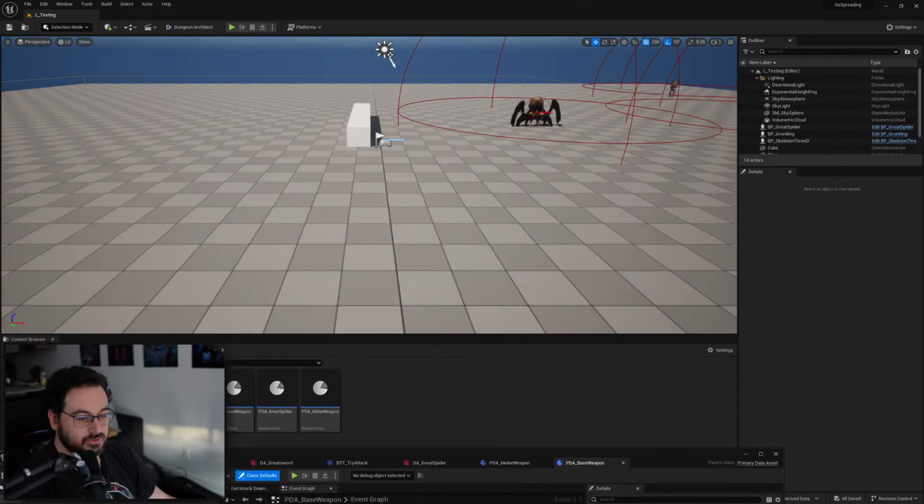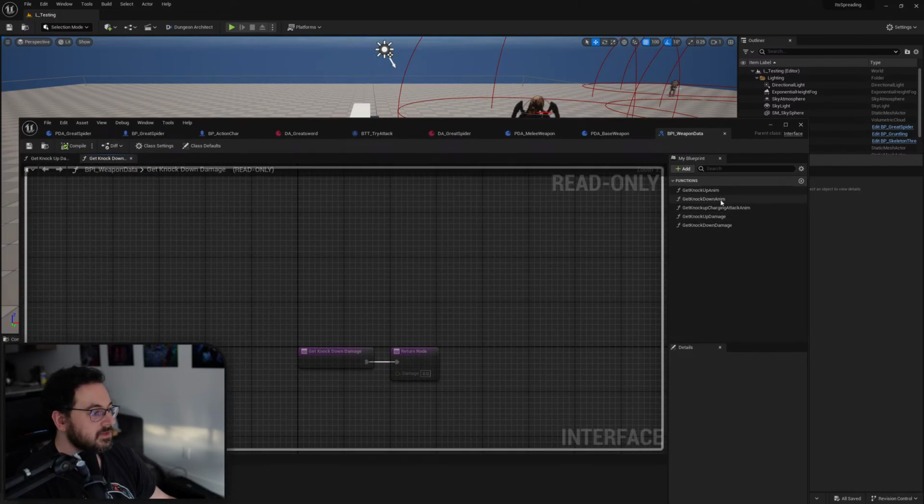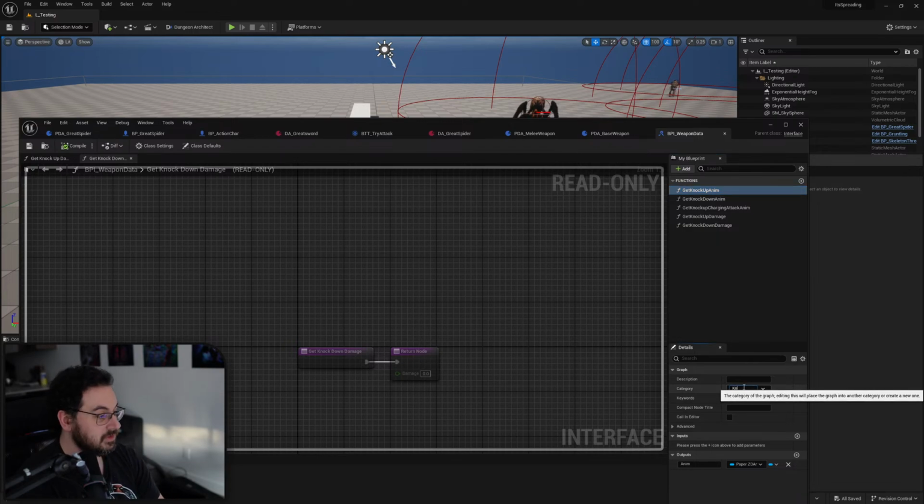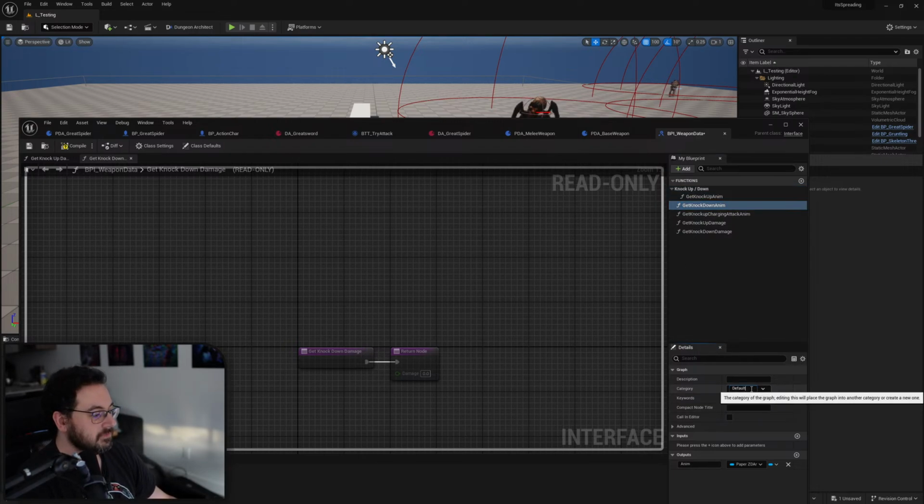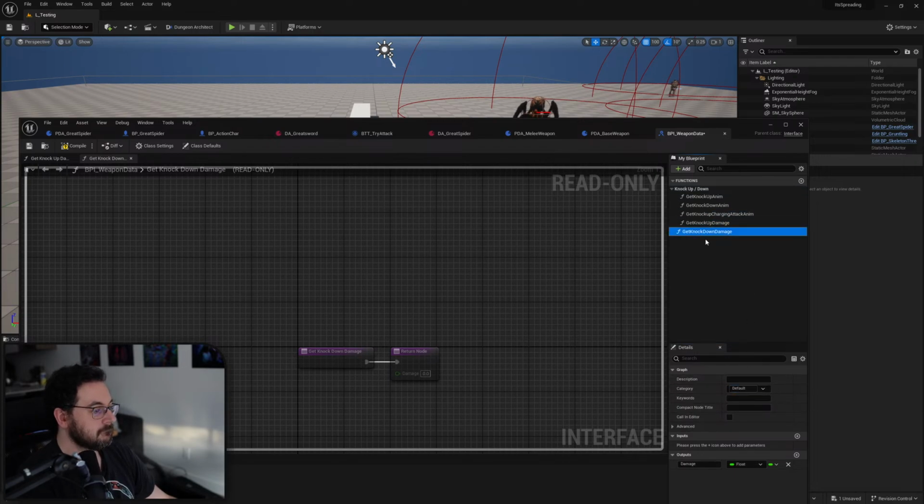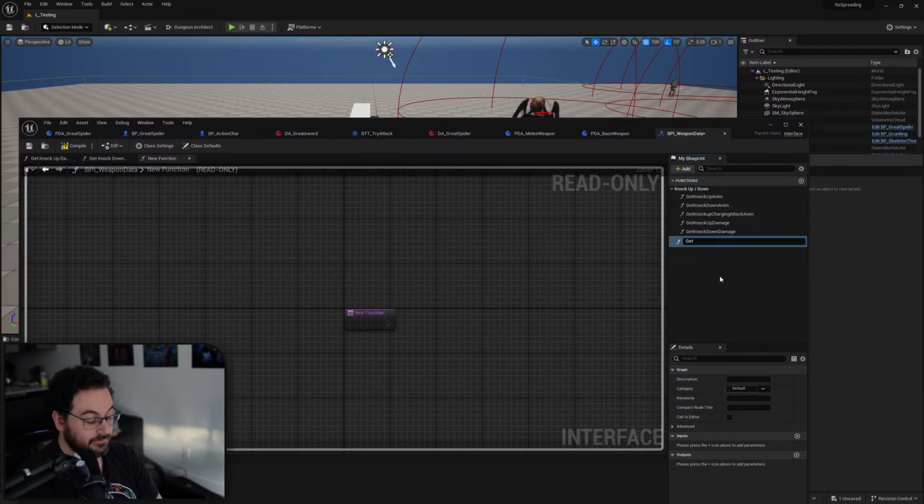Now, what I want to do is go into my blueprint interfaces. Go to the weapon. So these are my skills. So I'm gonna put all these in a group. Knock up. That way, these are a little bit more organized. Then we'll add a new one. And this is gonna be called get attack anims, or get base attack anims, because these are gonna be the regular ones.